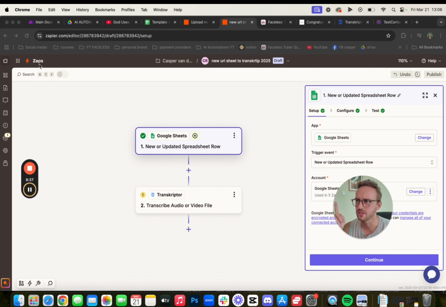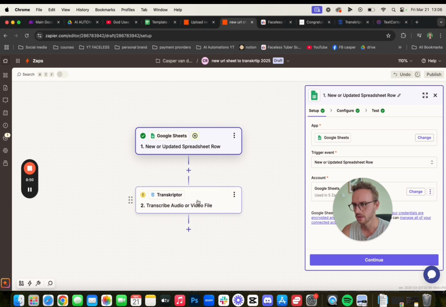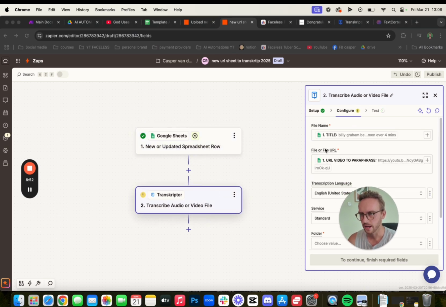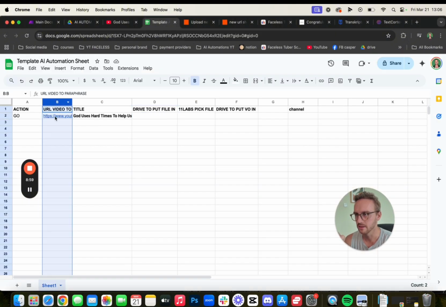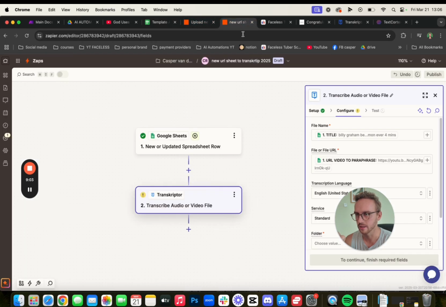So step one is your Zapier automation from the Google Sheet to the Transcriptor. So you select Google Sheet, you select new or updated spreadsheet row, you link your Google Drive account, then you go to the Transcriptor, and then you pick the file name and the video URL. So it's basically this file name and then the video URL. These two you want to link first.